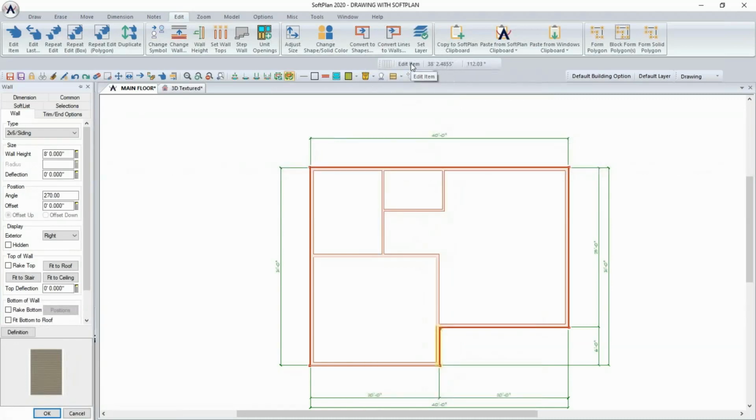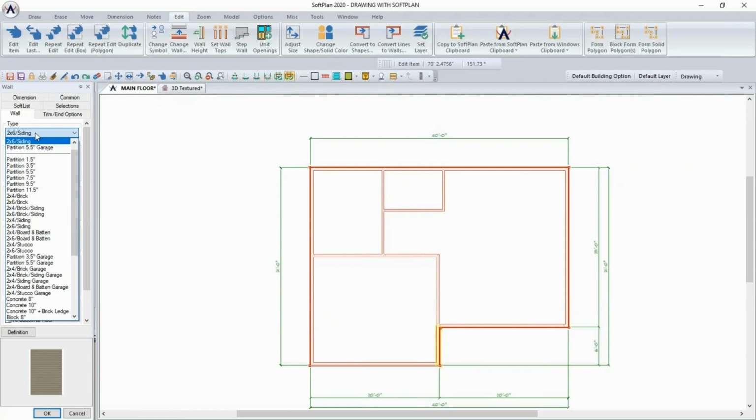Keep in mind now that I have the edit command selected, it's in my status bar. It is now my active command. All I need to do is single left click on the next object to edit it. In this case, I want to change my 2x6 siding wall into a garage wall type. I'm going to spruce this up a bit. I'm going to choose a 2x4 brick siding garage, so it'll be half brick, half siding.